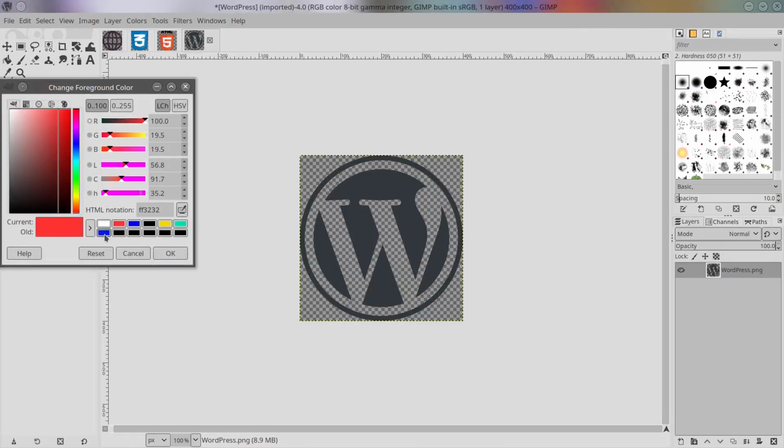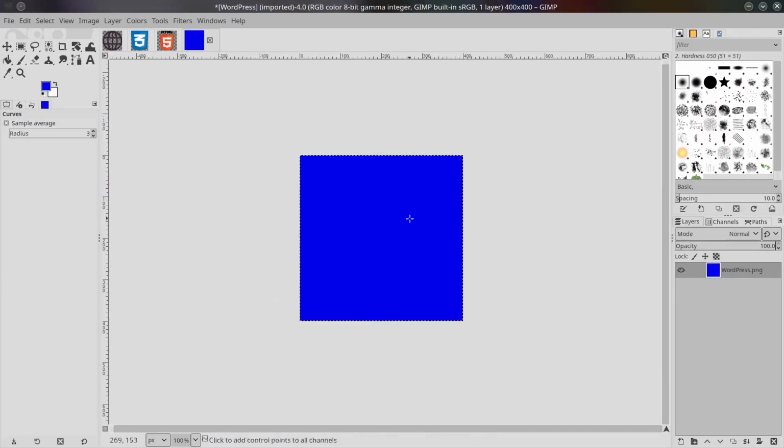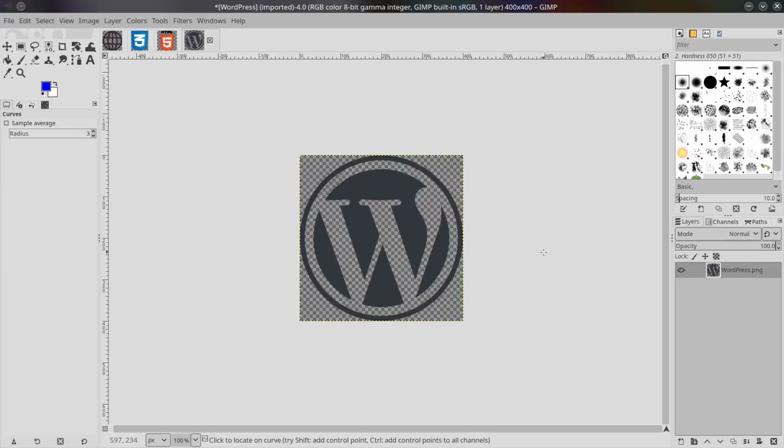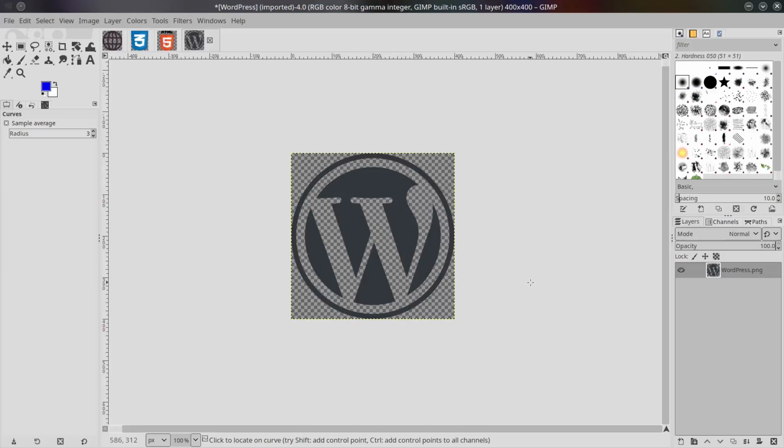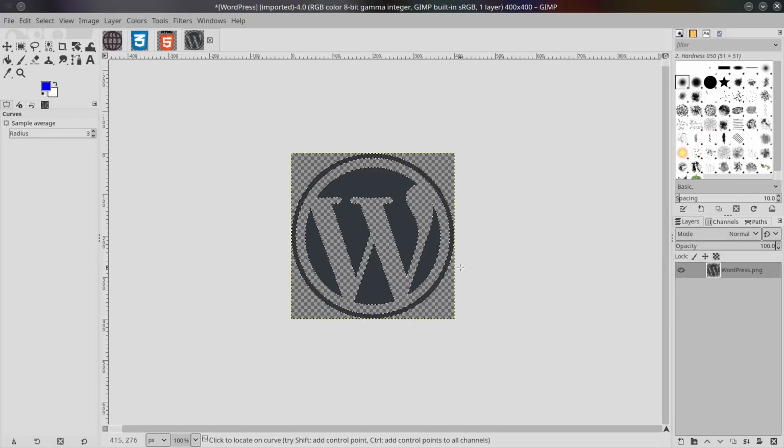Okay, and we might want to make it a blue color. That will, of course, cover everything. So I can use this option here in layers. If you've ever worked with Photoshop, well, most applications like that have layers. So here you have this option, alpha to selection. Basically that means the area that is not transparent will be selected. And you can see that it works.